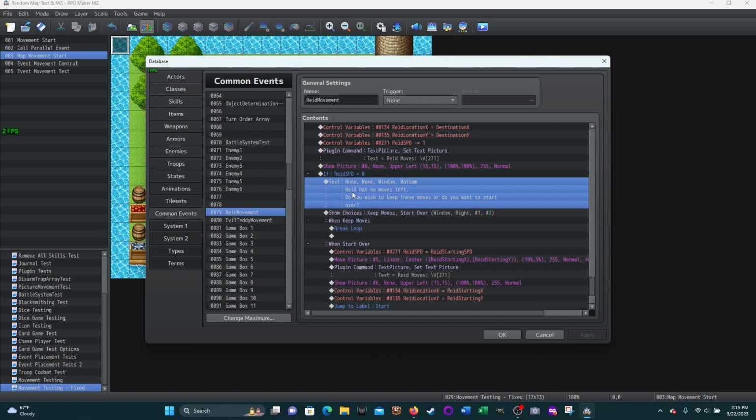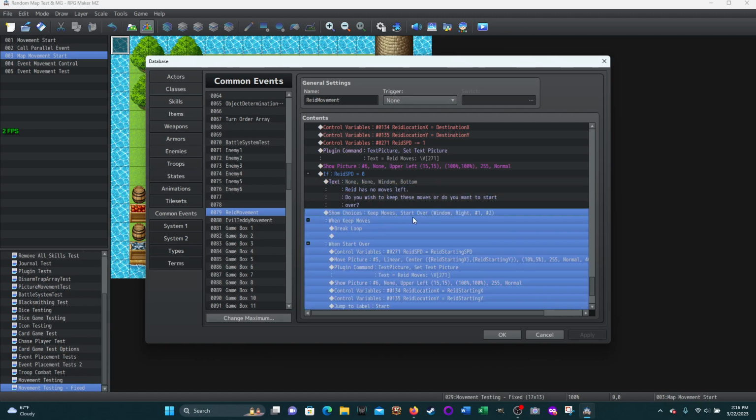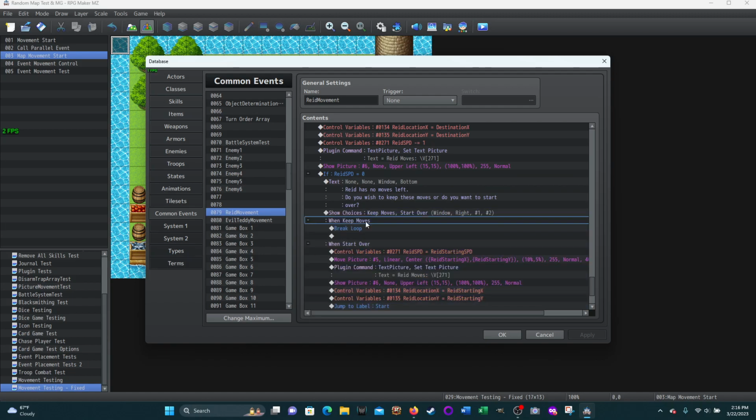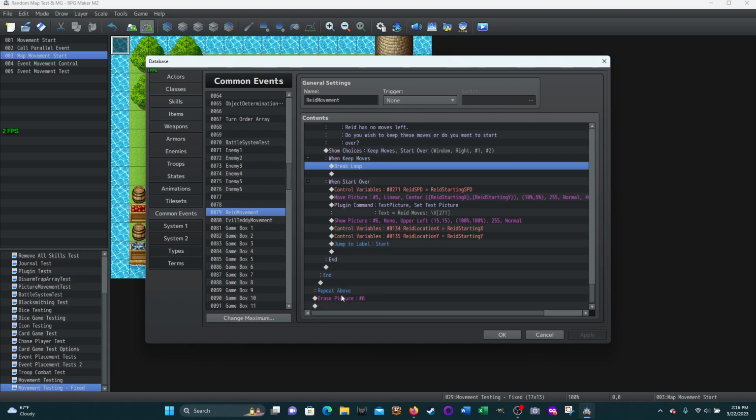Then we're going to show text. Read has no moves left. Do you wish to keep these moves, or do you want to start over? Show choices. Keep, start over. When keep, then just break the loop. You're done. You moved him. You're keeping the moves, and now you're done. You're going to drop down here and basically be done with this event, this common event.